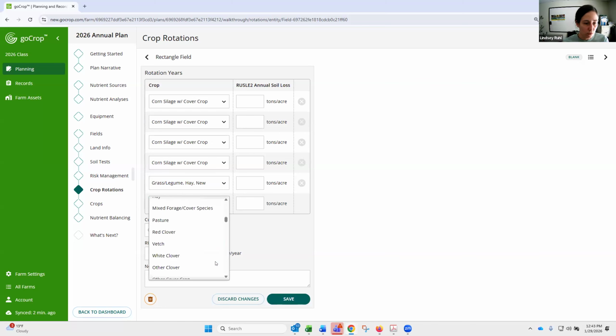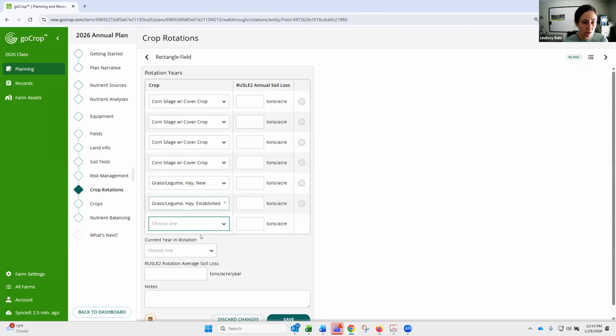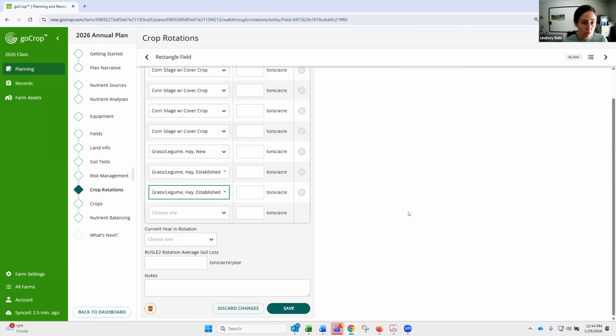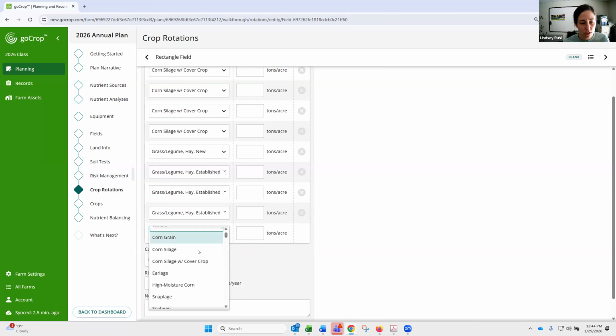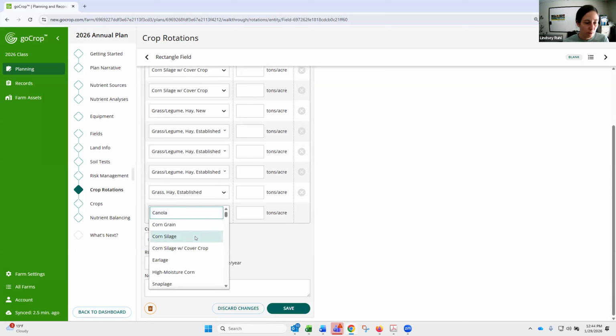And then we can continue that through. Now that we've had our new one, we're going to go to grass legume hay established. And I'm going to keep doing that. Got to keep scrolling through that. And then maybe you're thinking, okay, I know that my legume can persist for some amount of time, but then it tapers off and there's really not that much of it. So then you can switch to your grass hay established. And keep adding those so you reach your entire rotation year trajectory.